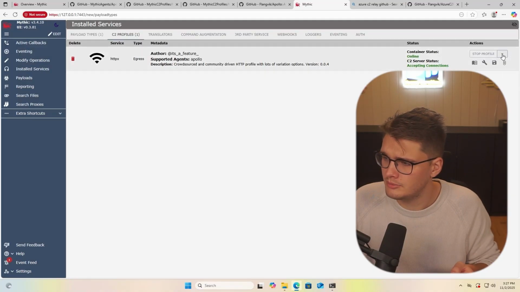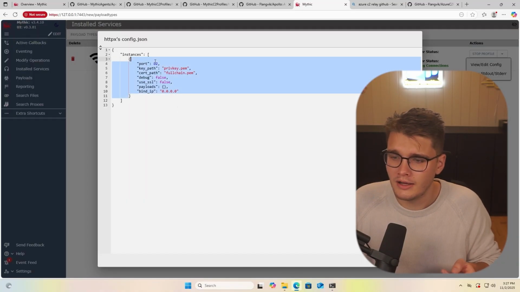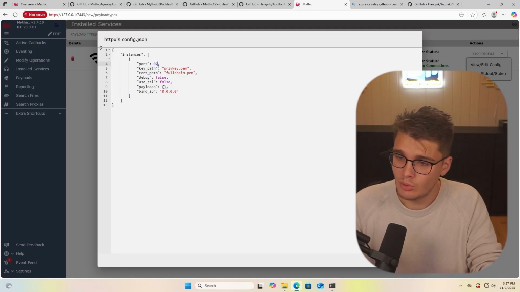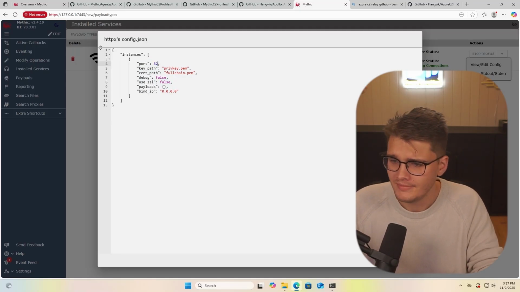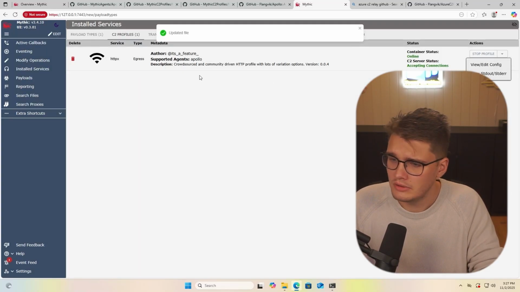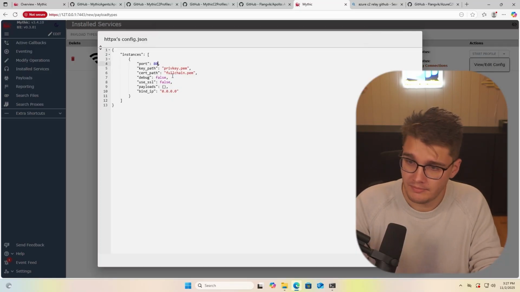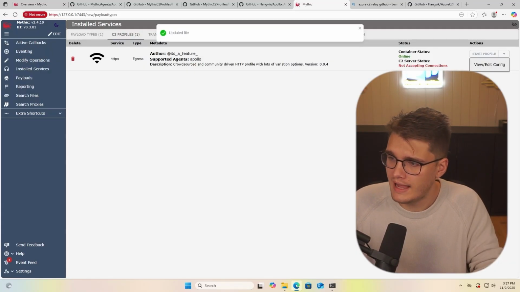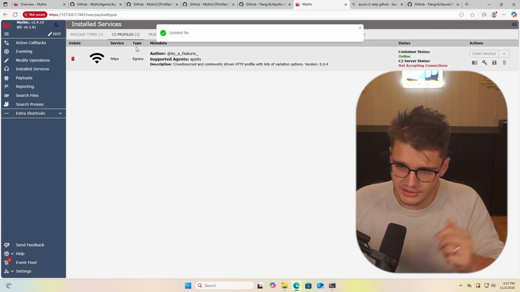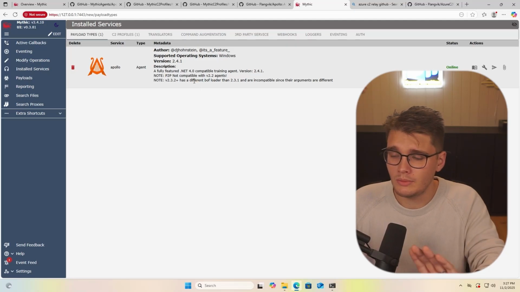So let's do this. Let's do edit config, change that to port 80, because that is what I have exposed. Oh, I typed 82 again. 80. Here we go. And then submit that, and then it will reboot that container and make sure the settings are applied. On the Apollo side, we don't need to change anything.